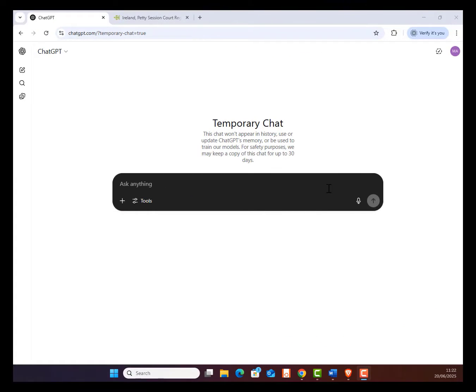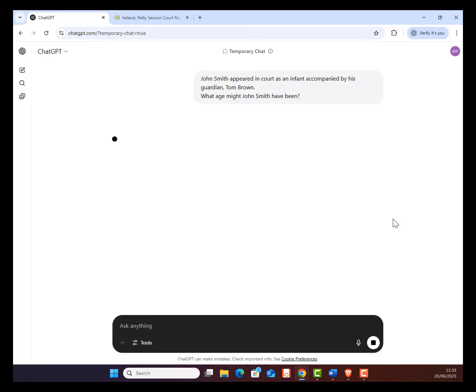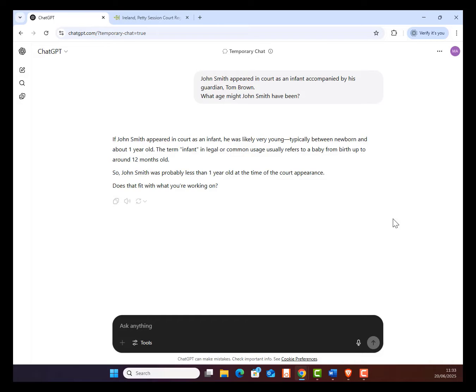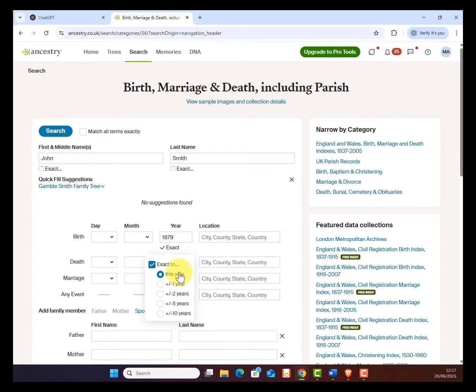So here's a question for ChatGPT. John Smith appeared in court as an infant accompanied by his guardian, Tom Brown. What age might John Smith have been? Submit that. Here we go. So ChatGPT advises me that John was probably less than 1 year old at the time of the court appearance. What I take from that is if I'm searching for birth records, that gives me a nice narrow range of a time period to search for.